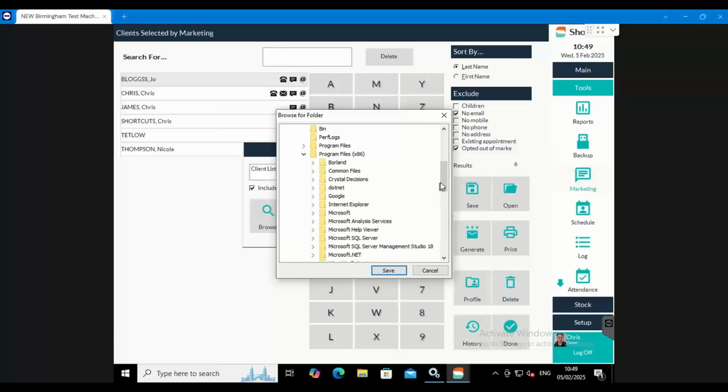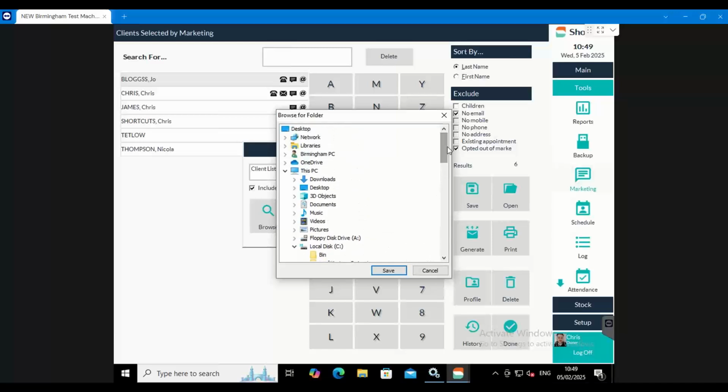Now, it is beautifully secure, but we may not find it again. So it is worth just choosing a location you feel confident is secure, but you will be able to find again. We would recommend perhaps creating a secure folder to save these documents into. And then just simply click Save.